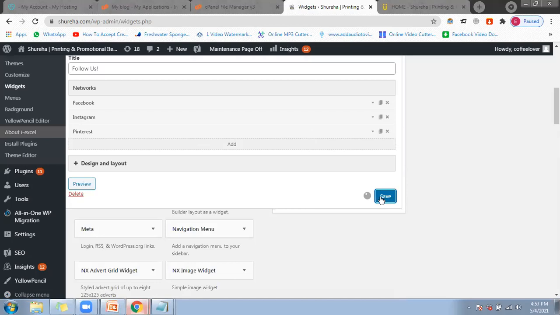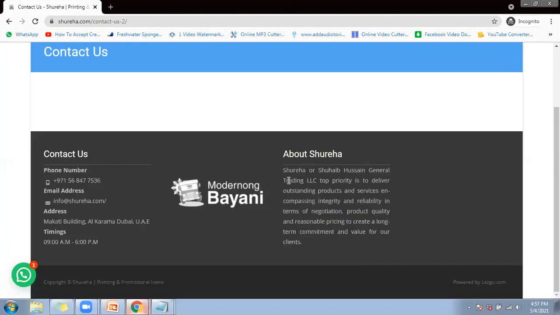Okay, and then pagka-save, punta ka dun sa incognito or sa new tab, and then refresh. Tapos tingnan mo ulit kung may nagbago. Ayan, so, nagbago na siya.